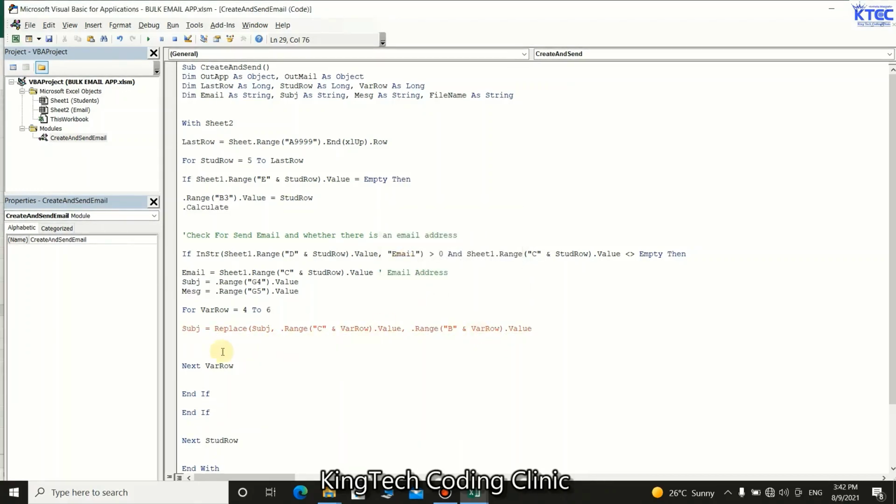Let me check it well. Subject equal to replace. What are we replacing? We are replacing subject. Inside the subject, dot range C and variable row bracket close dot value, comma, dot range into bracket B, and variable row also dot value. Okay, now we need to close this one as well. Perfect. That is that. So what we are doing is this. Within the subject, we are replacing whatever we have in C with whatever we have in B within the variable rows we have declared. I will show you that.